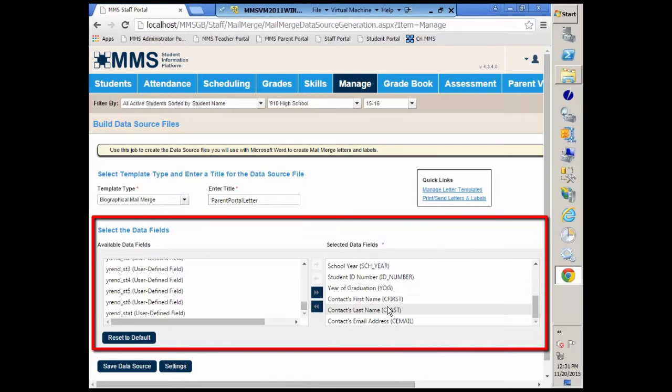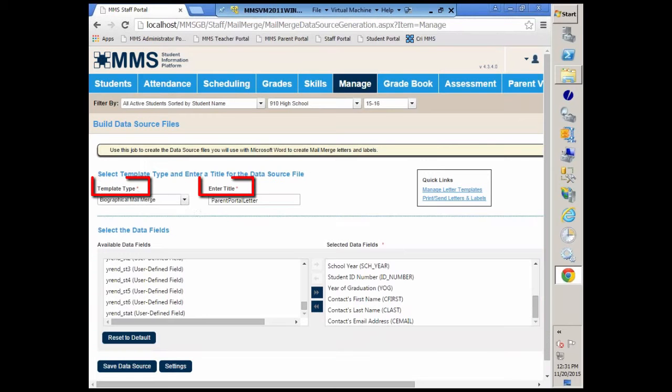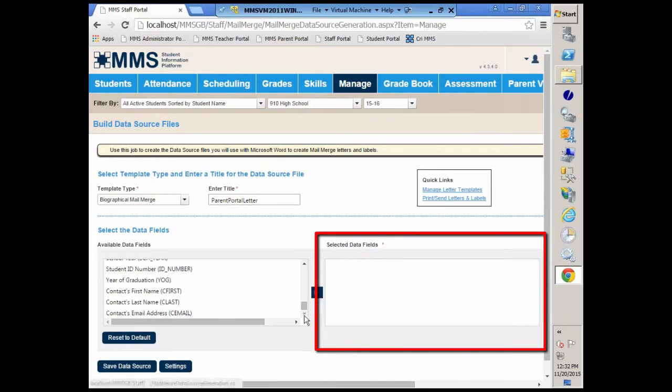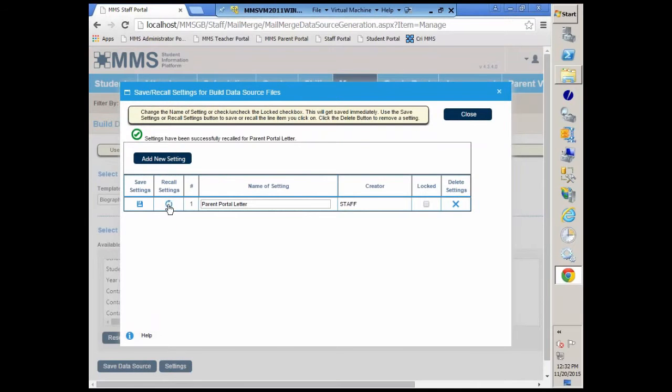So once I have all of my fields selected, before I save my data source file, I want to point out that several fields here, my template type, my enter name, and my selected data fields, they all have a red asterisk following the title. That indicates that these are required fields. So if I were to, say, remove all of my selected data fields and then try to save my data source file, it's not going to allow me to do that because I have nothing here in my selected data fields. So let me get those back.